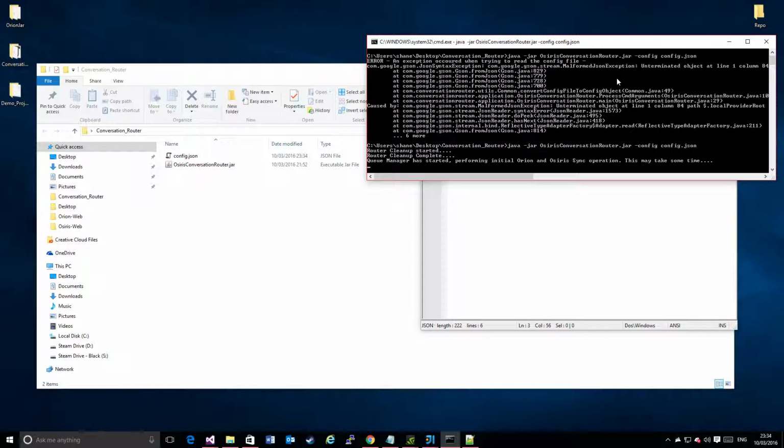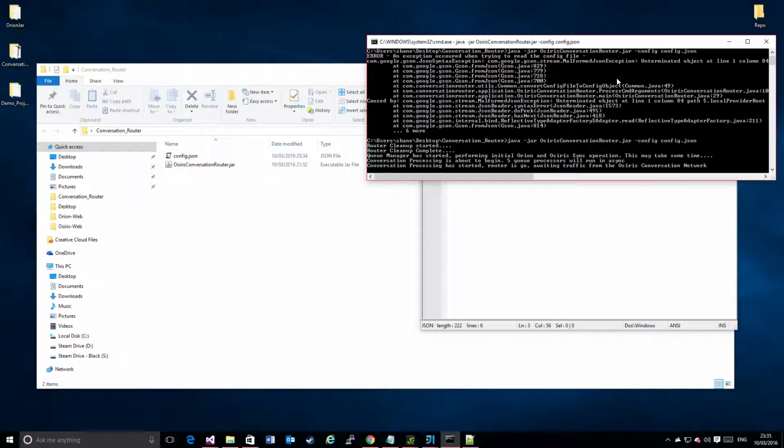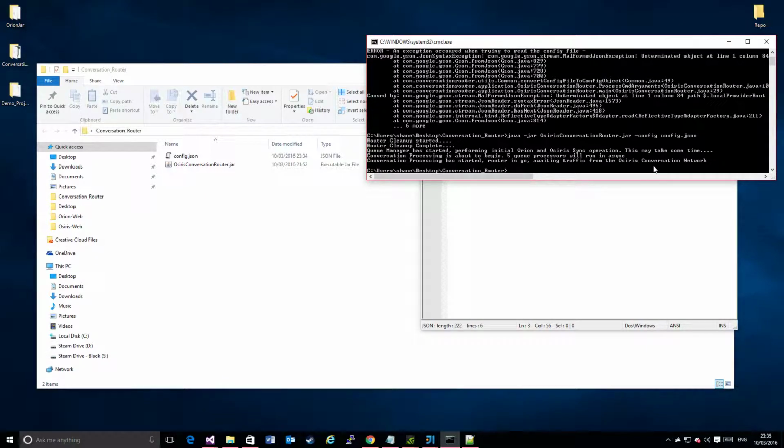Just give it a second to boot for the first time. If we see the "router is go" message, it means that our config is correct and we can start writing our script. You see there we have the message: conversation processing has started, router is go, awaiting traffic. That means it understood who we were, and the private key, public key and secret key worked. So now we can actually start writing our script.